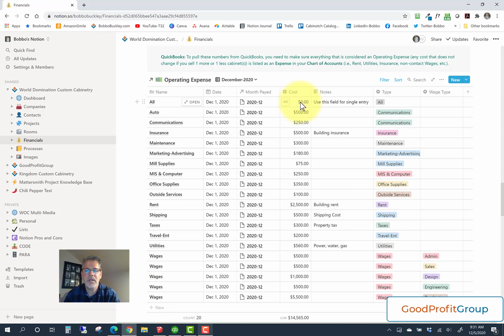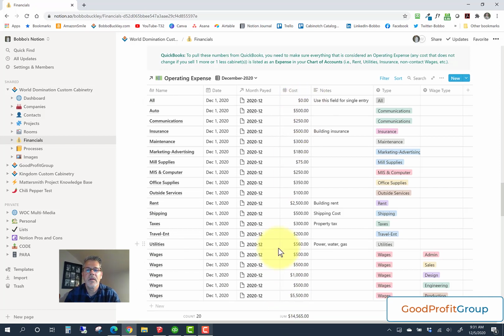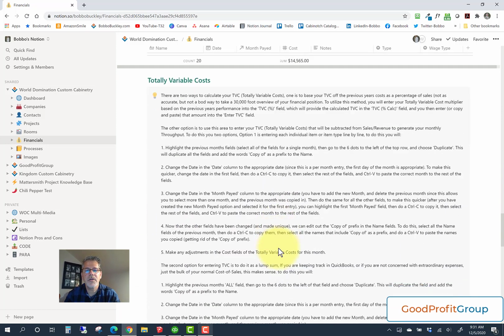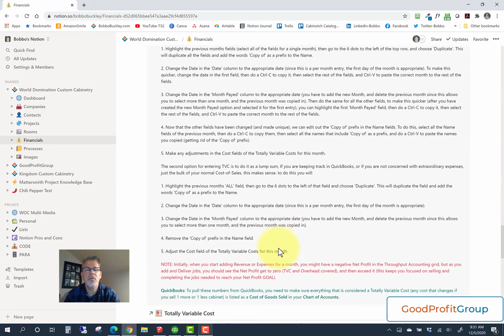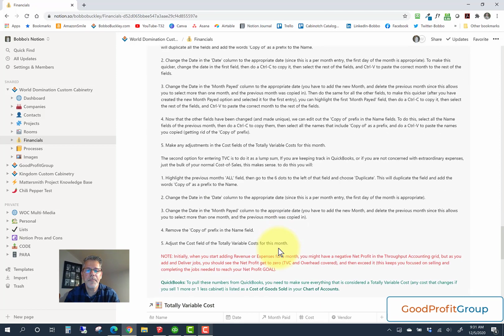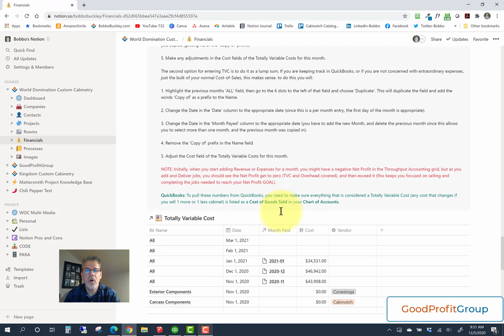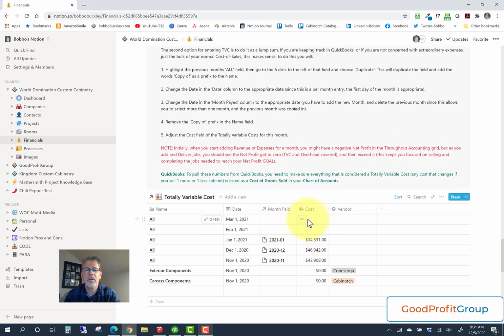So if I put 14,565 here and leave all these at 0, I'll still get the same total to work from. And then the totally variable costs, a little harder, and we give you 2 ways to deal with this. That's why the instructions are so long. So if you know what they are, you can enter them here. You can enter them individually, like we're showing here in November.